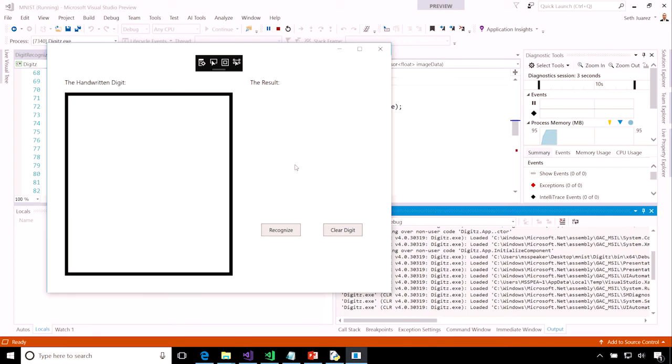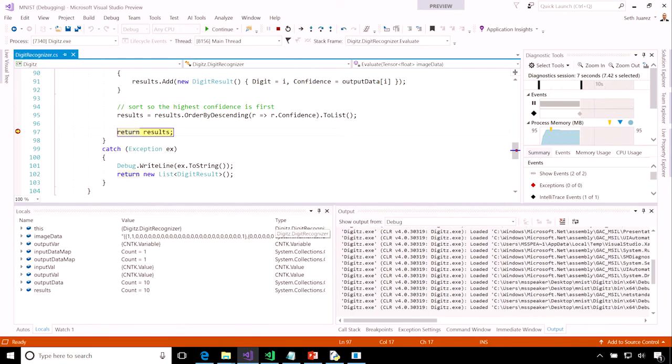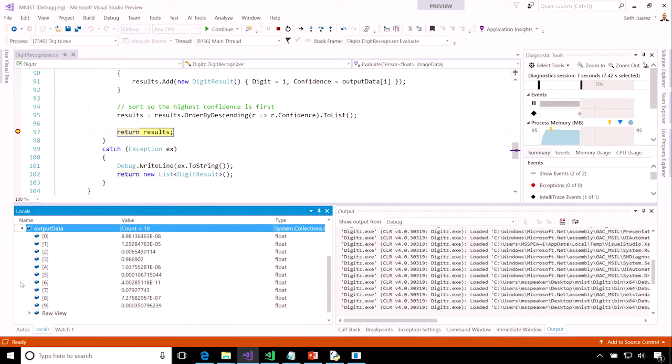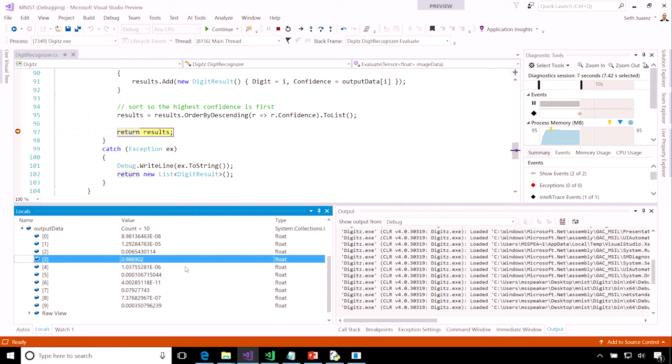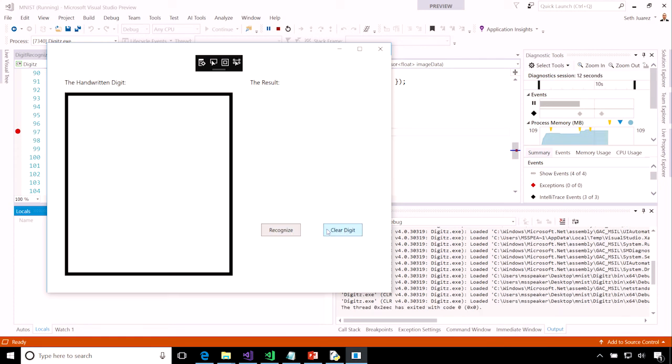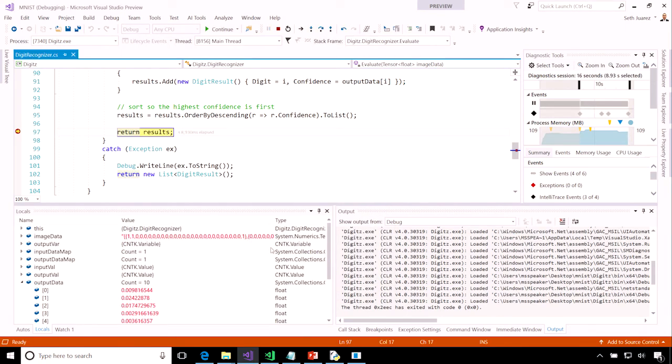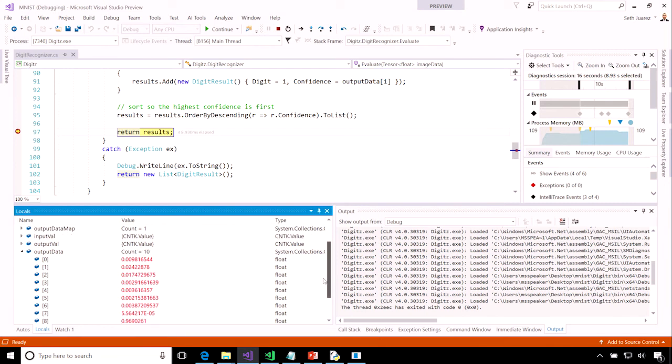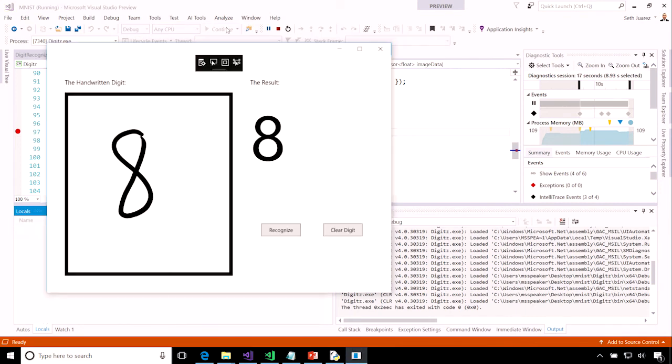it'll pop up my app, and I can simply write a 3. We'll click Recognize. And if you look in the output data, you can see a level of confidence, if you will, that it's pretty darn sure that that really was a 3. I'll continue to run, and that'll output a 3. I can clear the digit and write a couple of others. And it has, again, the level of confidence, and we'll output this. And it's, again, confident that it's an 8.